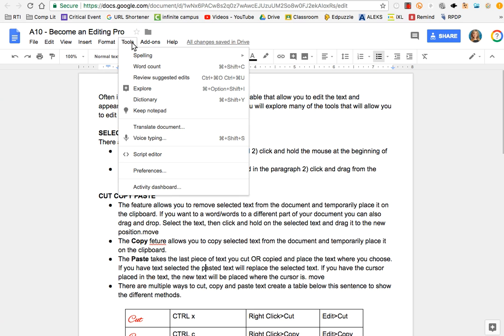And we're under tools. So if I go to tools, I can do spelling, but there's also so much other great stuff up here. I can count how many words. So if you're told you need to write 100 letters or 100 words, you can check that. There's a dictionary. I can translate. I can do voice typing. So if you have a device with a microphone, you can speak into it and it'll type for you. We're going to click spelling.